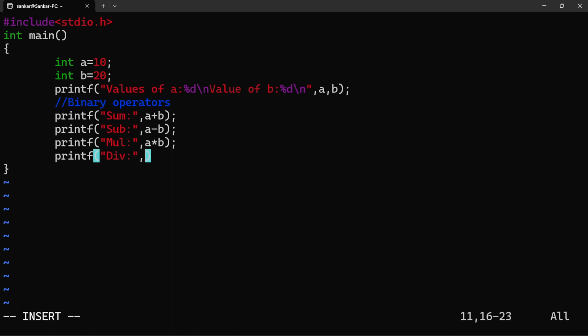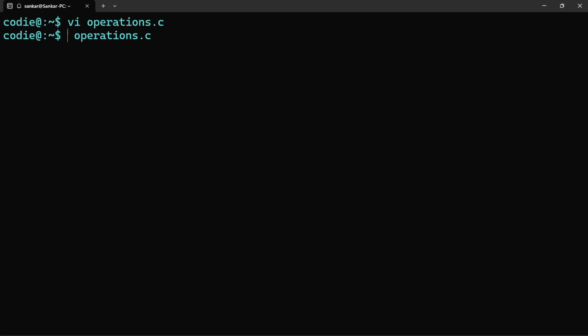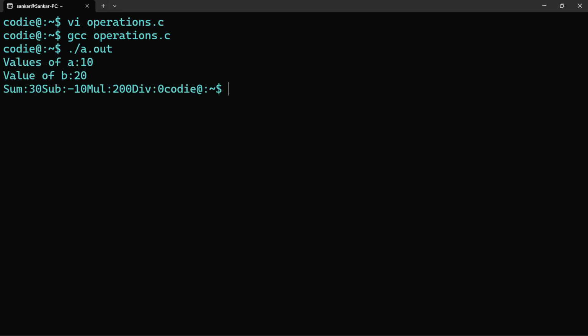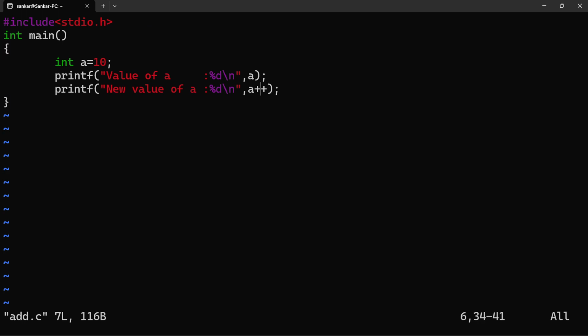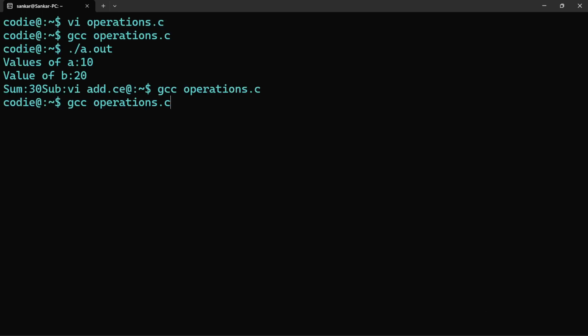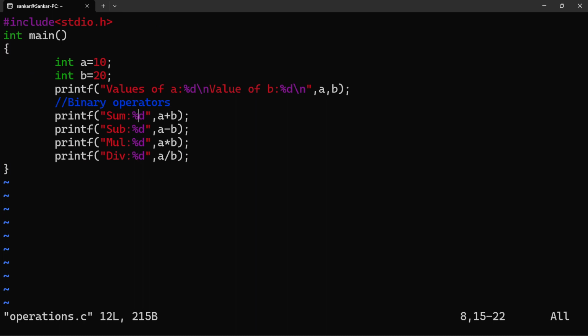I'm going to say that it is all of type integer. Now I'm going to compile it. It is complete. Now I'm going to display the value of a plus plus. Sorry, I haven't printed any new line, so here I'm going to add slash n slash n. Yes, it is successful.